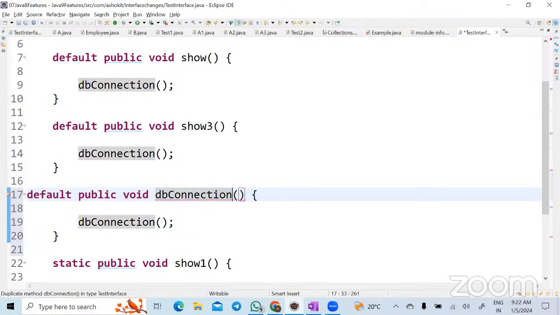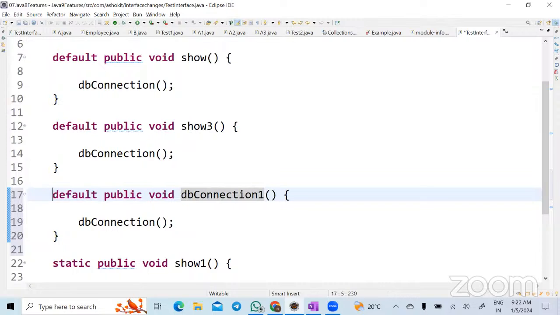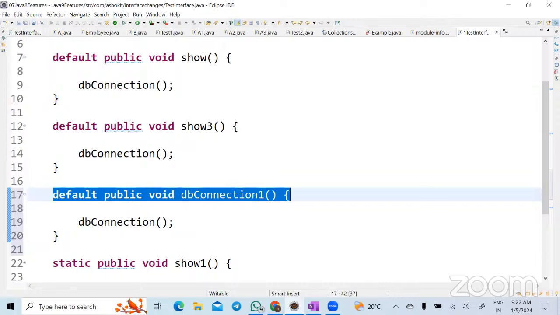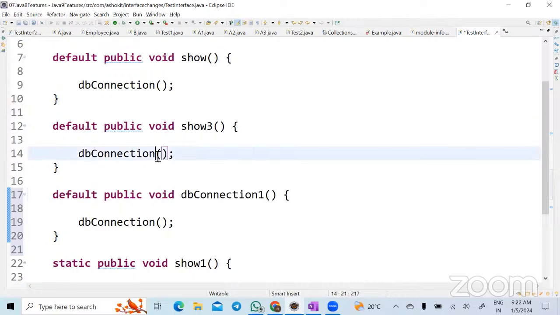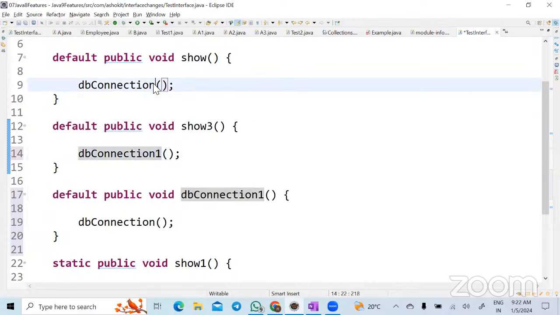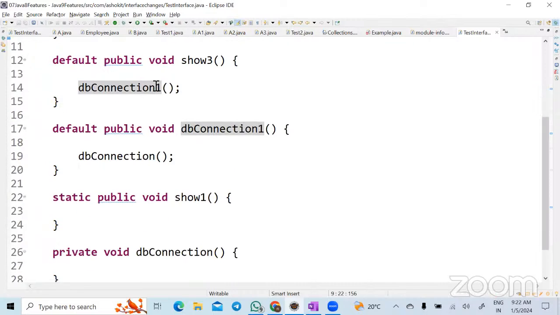By using, let us take DB connection. So instead of writing a private method, I can write one more default method and then call it, correct? Are you getting my point? What I'm trying to say? Yes, sir. So what you can do with the default method, guys? We can write a default implementation.